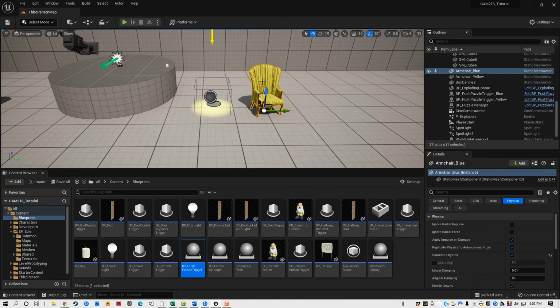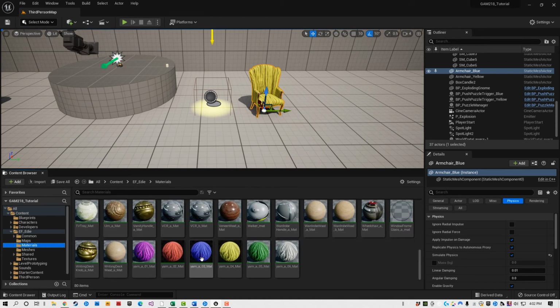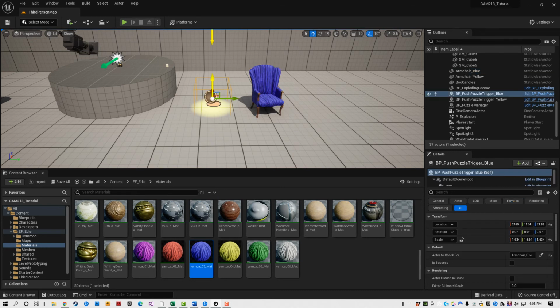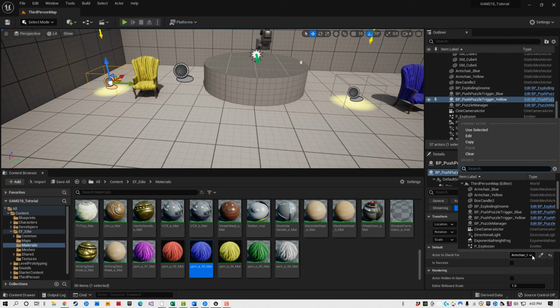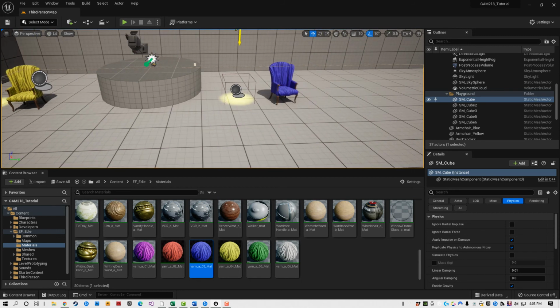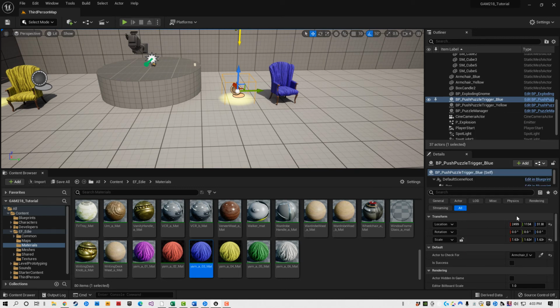I'm going to select my object. I'm going to go to these materials in here and I'm going to find a nice blue material. I'm going to make my chair actually look blue. Boom. Or as blue as I can get it. I'll select my trigger here. We're going to make sure that it's checking to see if the blue one is in there, and make sure this one is checking to see if the yellow is in there. So that's armchair yellow. This one is looking for armchair blue. So my trigger now looks for the blue armchair. This trigger looks for the yellow armchair.